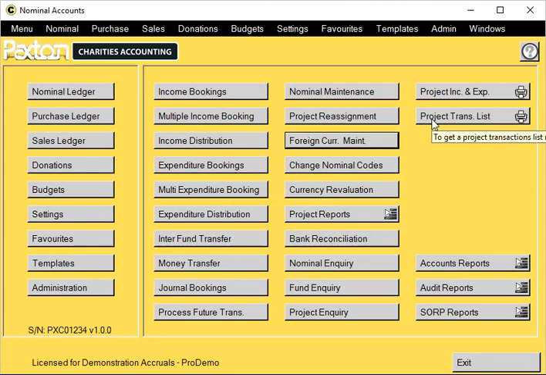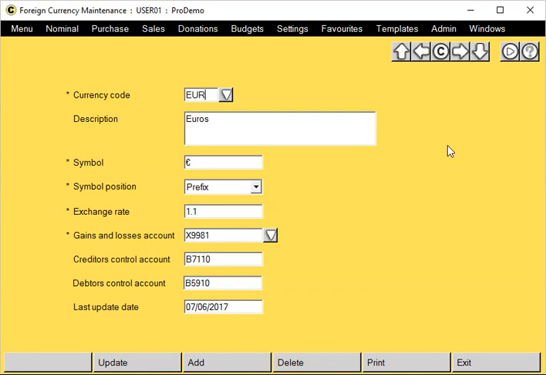Foreign currencies. Your database will be created with a general fund in base currency, and as we know, you can create as many other funds as you wish. You can also add foreign currencies, and this is done through the Foreign Currency Maintenance program. So this is under Nominal Ledger, Foreign Currency Maintenance.